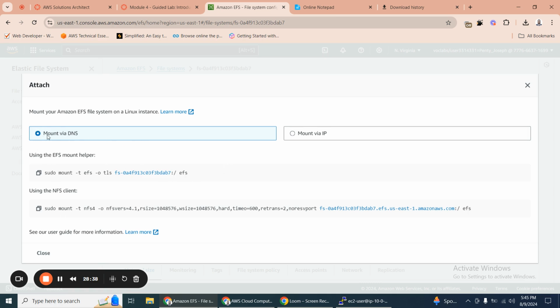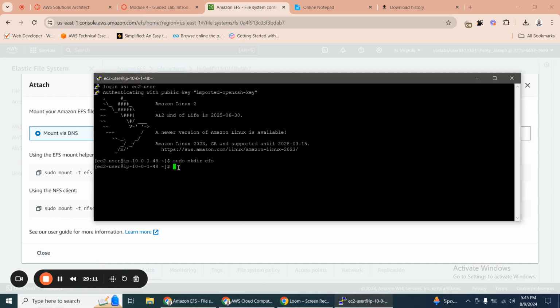How are we attaching it? We are going to attach it via DNS. So via DNS, we are using NFS. Don't forget, this is the NFS client. It has given you the command to run already. This is the command you are supposed to run. Don't forget the EFS here is a folder name we must create, which we have already created. So it is telling you it's supposed to be saved in an EFS folder, which we have already created.